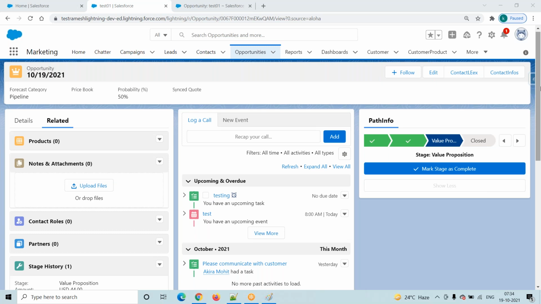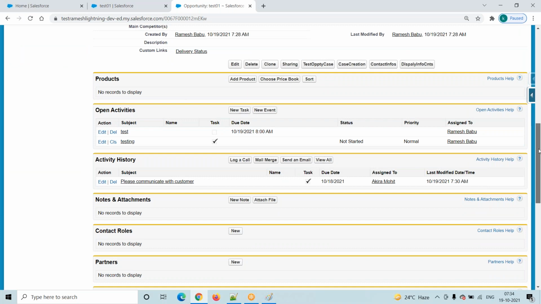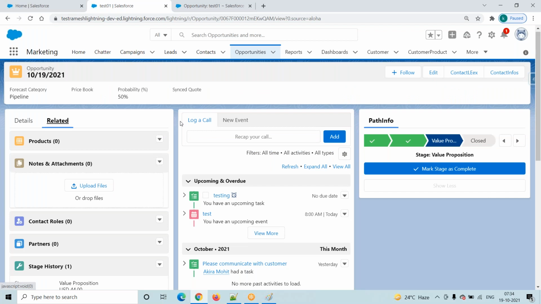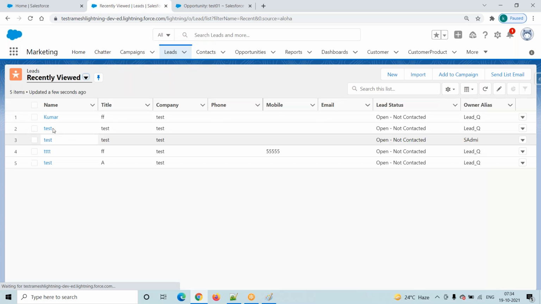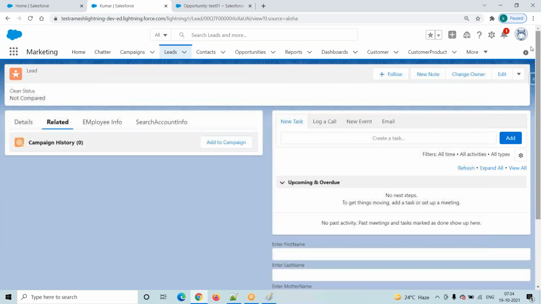Coming into Lightning, where will we find the task and event? In the classic version, under related lists, we find activities. Go to here, under related: these are related lists, right? This is a parent record, and these are related lists. But whenever we come into the Lightning version, where will we find task and event? Go to here, for example, go to lead. Here you have to observe where we are finding the task and event. Click on related. Here you have to observe task and event are there, right?